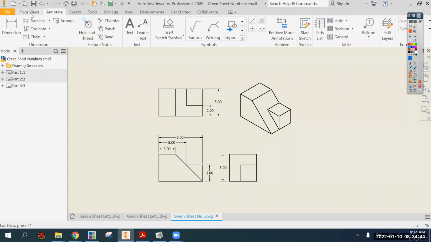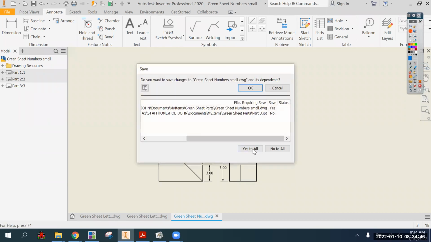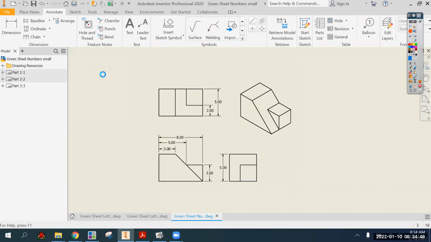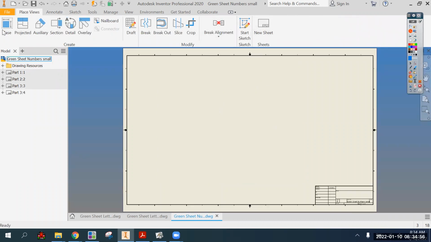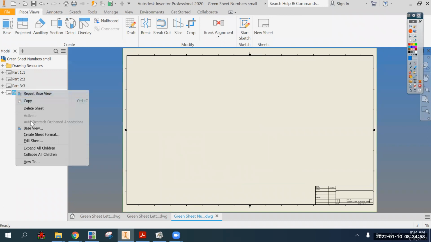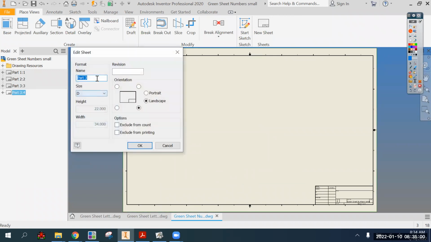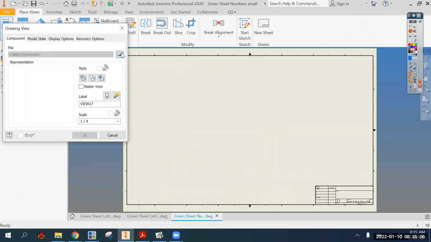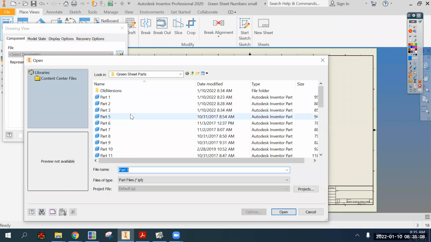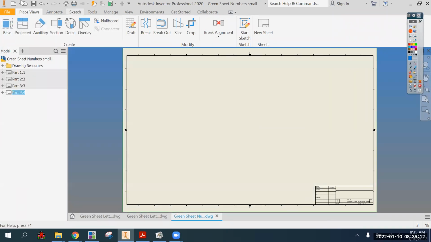Okay, save it, Control S, yes to all, hit OK. And new sheet. You can see how once you start doing a few of these, it's pretty fast. This is part 4. Make sure you name your sheets. Do I not have part 4? Holy moly, I need to make part 4.